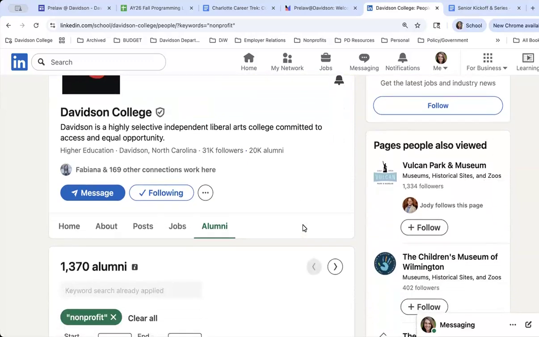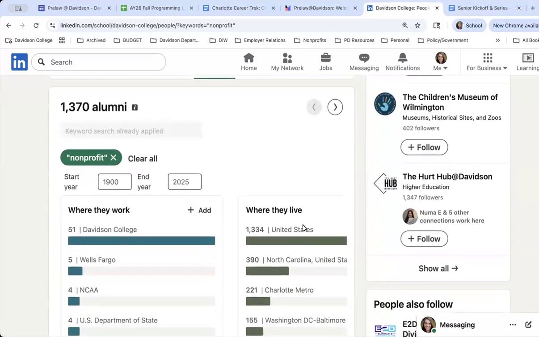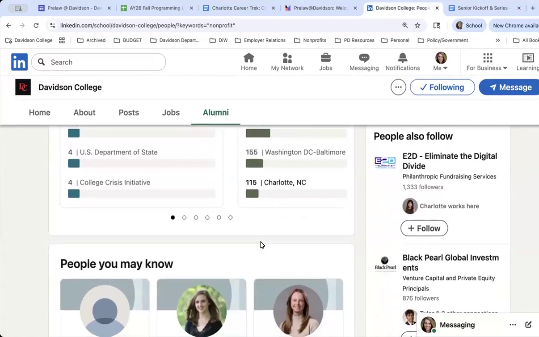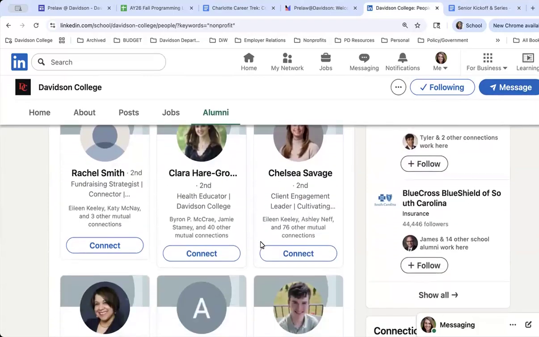So I am here at the Davidson College LinkedIn page, and I have gone to the alumni section. And for our example today, I'm going to demonstrate if I'm interested in connecting with alums and perhaps getting in touch with alums who work in the areas of nonprofit. So I've chosen to do a keyword search with nonprofit, and scrolling down, we're going to see students and alums who work in some capacity in the nonprofit space.